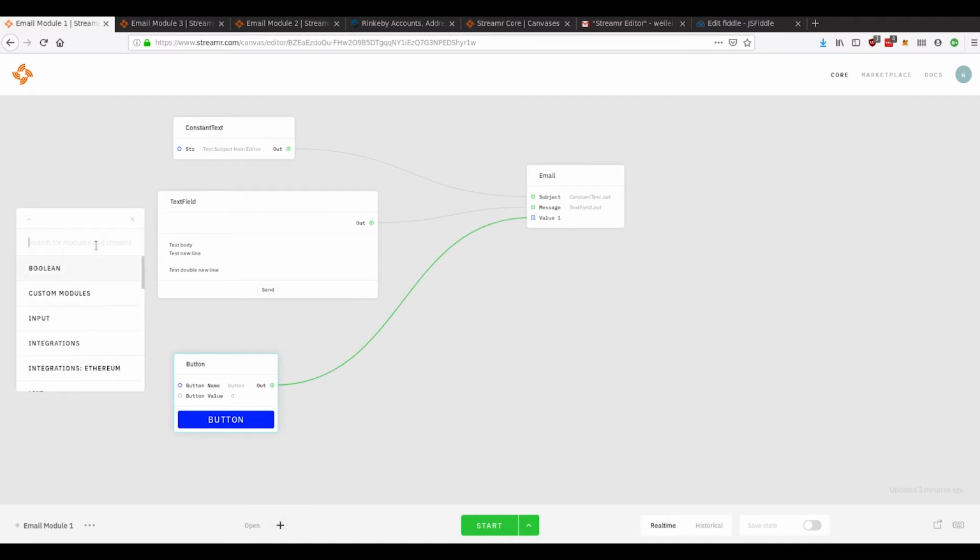So you can find the email module in our list. You can see, just select the email. And this module accepts the subject and the message input, which can be simple constant text or the text field, and then a value that you can add optionally to the email.